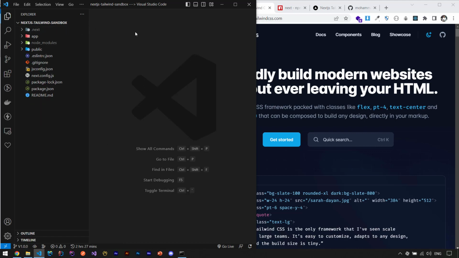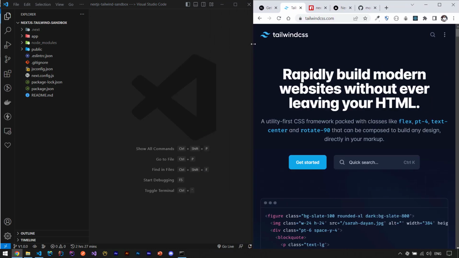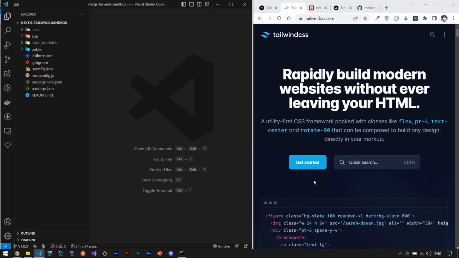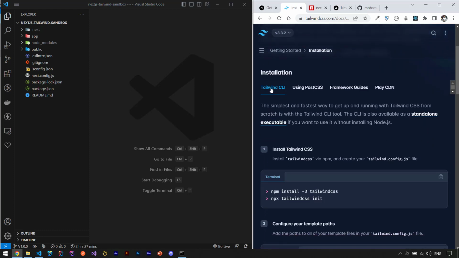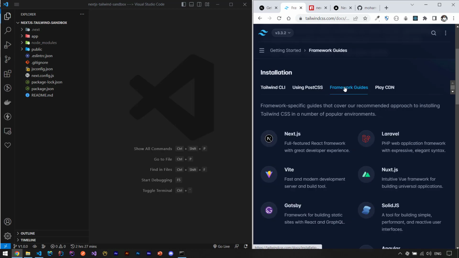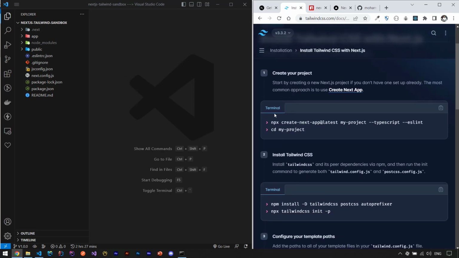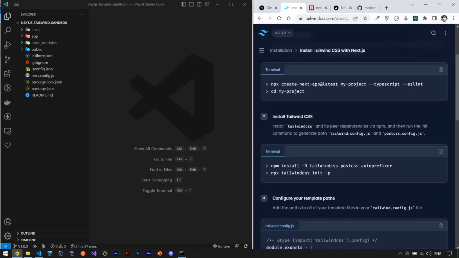Okay, so let's go here to get started and see what you can do. You can use Tailwind CLI, you can use PostCSS, or if you are using just HTML files, or for example Alpine.js or anything. And also you can use framework guides. We are using Next.js, so let's go to Next.js, and it says first create your project. I created that. Then install Tailwind. It says that you need to use these packages.